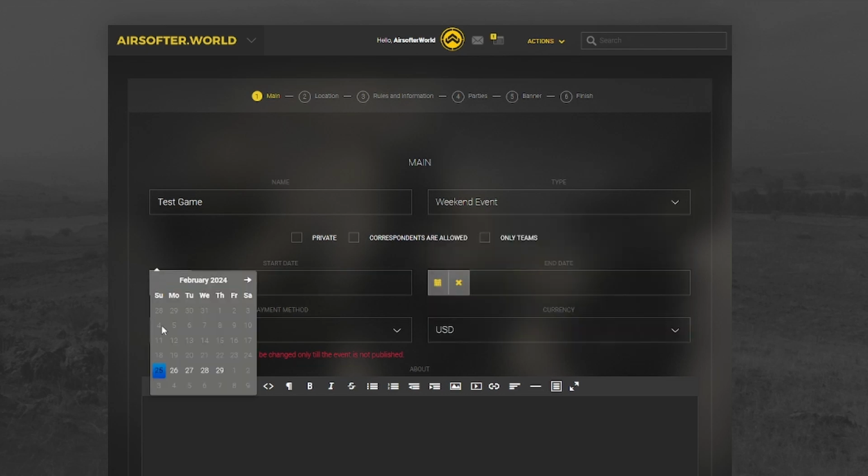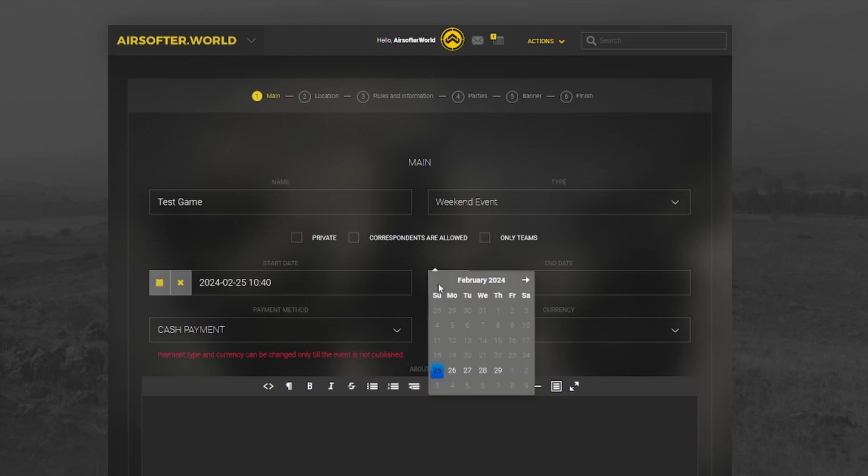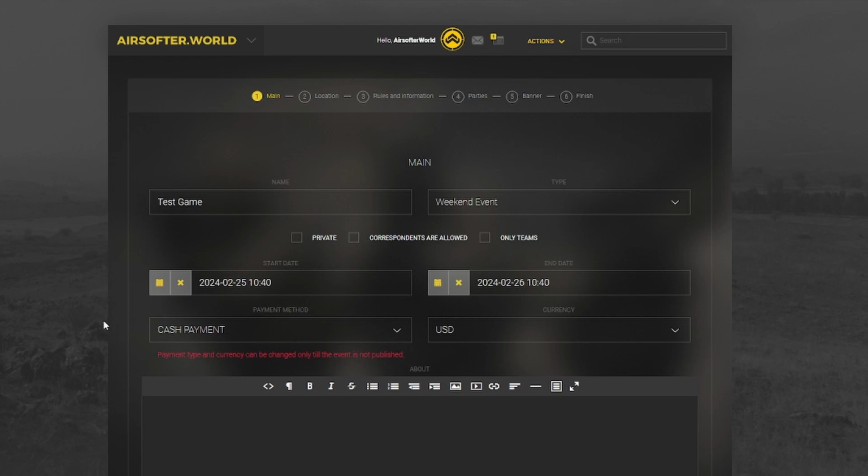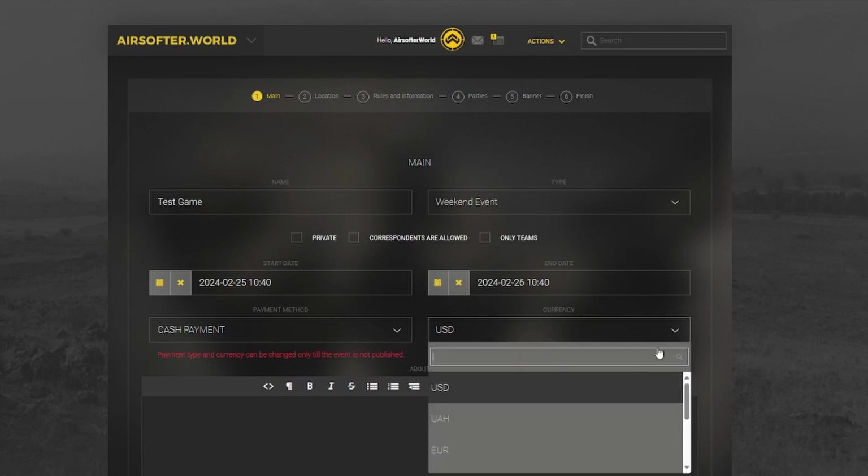Start date, add the start date of your event, let's take today, 10. End date, when does your event stop. Payment method, what type of payment do you accept? Now this is in development and more options will be provided very soon. Currency, what currency do you use for the game? If your currency isn't in the list, let us know and we will add it as soon as possible.